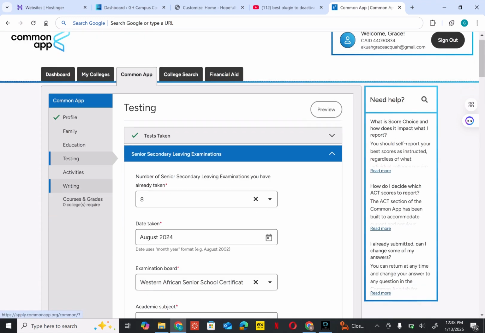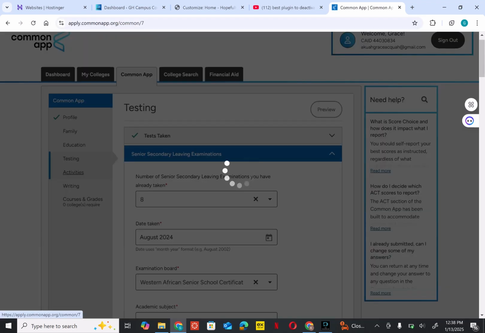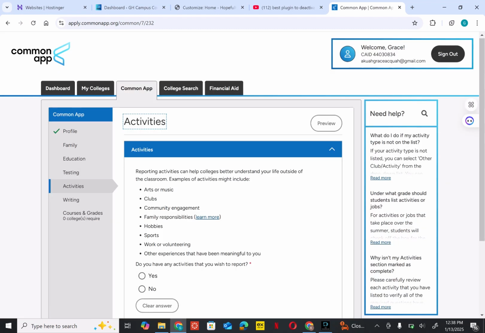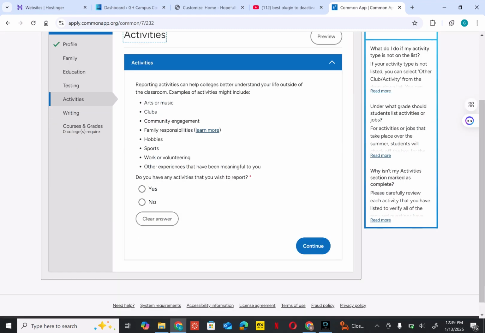And what will be the next thing? The activities. The activities will be for another time, because it is very important that we actually spend time on it alone.